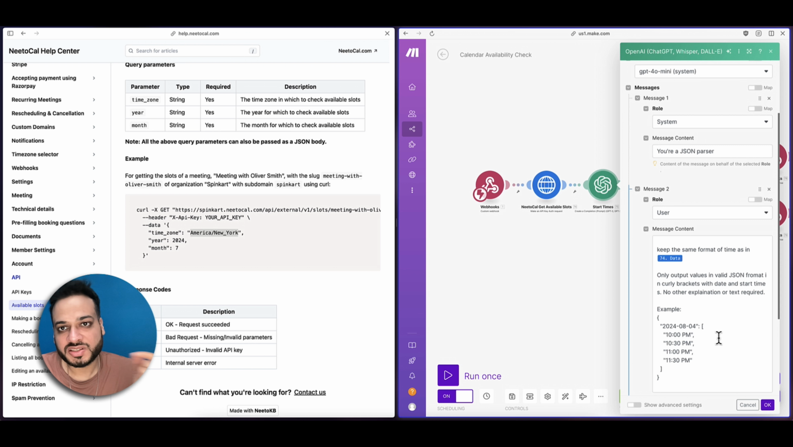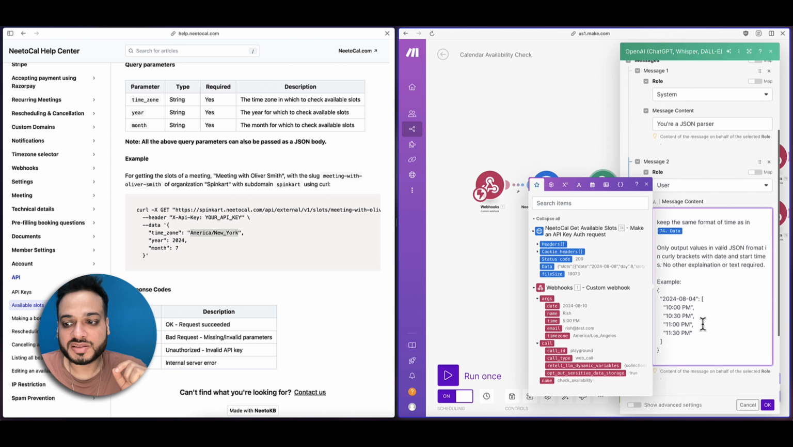And this is also the reason I chose NeetoCal, because inside NeetoCal, inside my meeting, I can set how long the meeting's duration should be. So it could be 10 minutes, 30 minutes, 1 hour, doesn't matter. I don't have to change that setting every time inside the make scenario. I can do the change in my NeetoCal meeting and everything would be working very smoothly without changing anything inside the make.com scenario, because here we are concerned only with the start time.